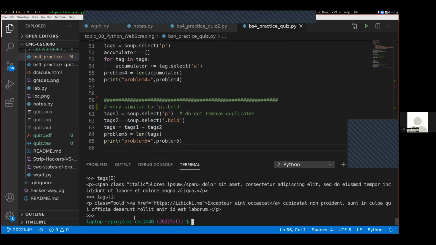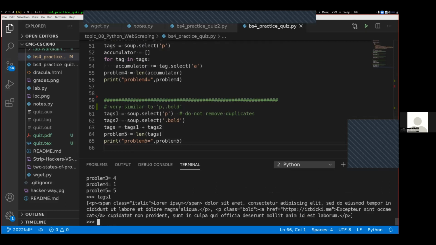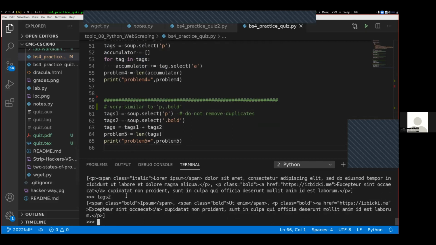Down here, let's leave Python tutor, up arrow, rerun it. So if I look at tags 1, it is going to be all the P tags. We've seen previously that there are 2 of these P tags. If I look at tags 2, tags 2 is going to be all of the things that have the bold class. There are 2 spans with the bold class, and then there's also a p tag with the bold class.